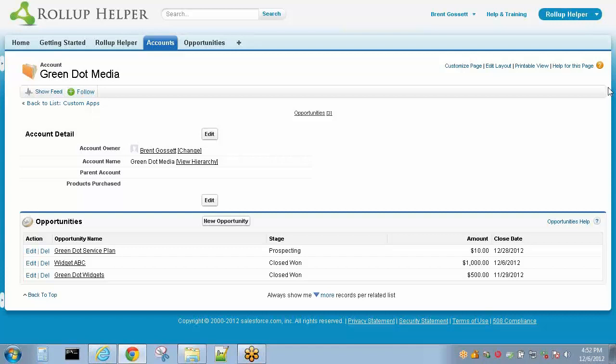in this case opportunities. And what we have is a products purchased custom field where we want to see what are all the products that have been purchased. It could be services or solutions that have been purchased by Green Dot Media.